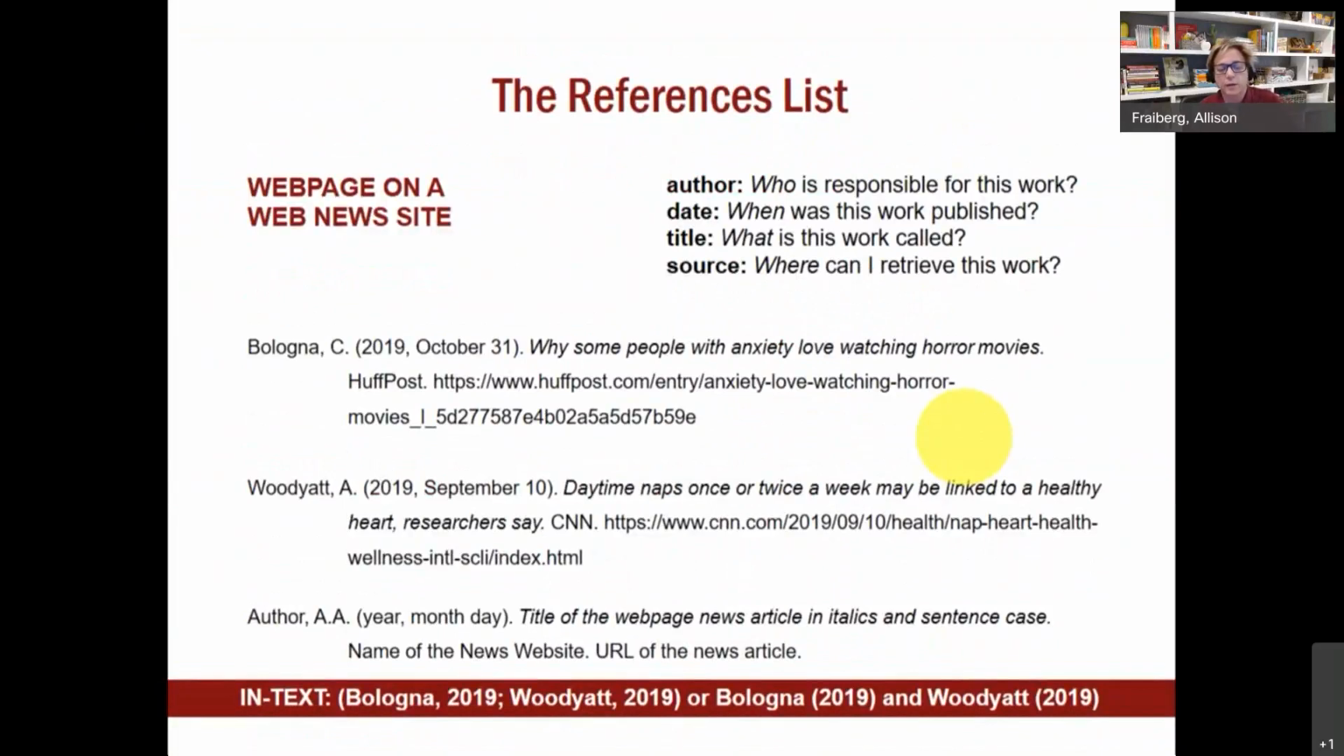Now, let's say it's a web page on a web news site. Like Huffington Post, what else? CNN. Okay, those are the two examples here. Same thing: author, date, title, source. Now you're probably going to use month and day because usually news sites appear daily or change daily. The title of the article in italics and sentence case. There's always going to be a title of the article, the title of the story, name of the news website, and then the URL of the actual article.